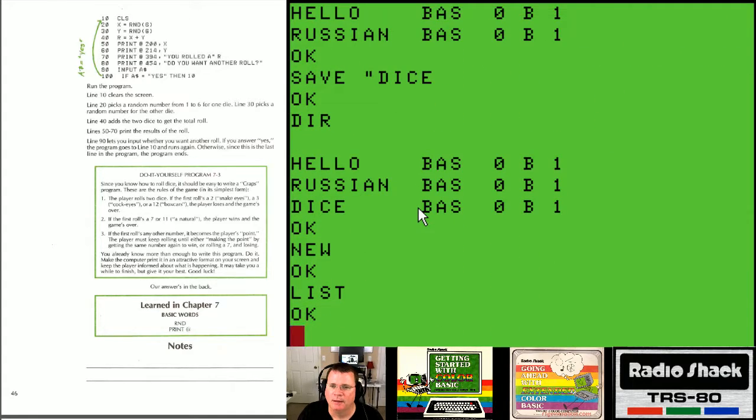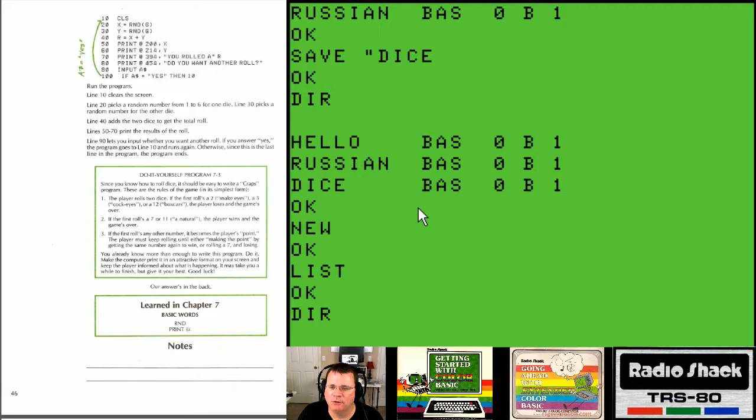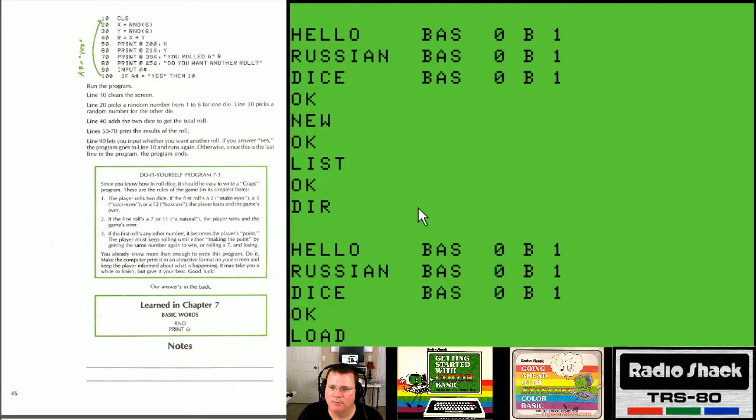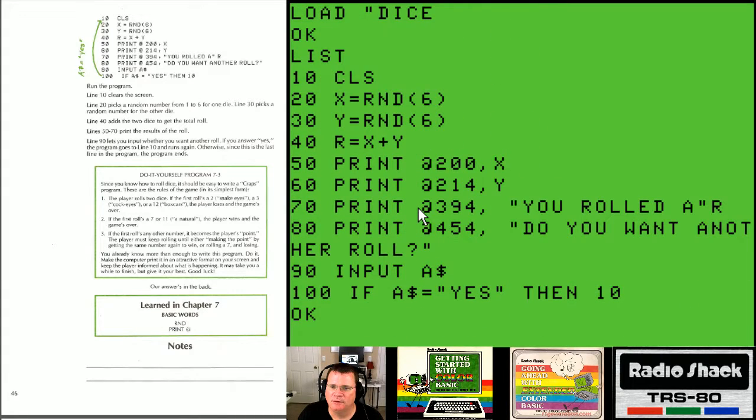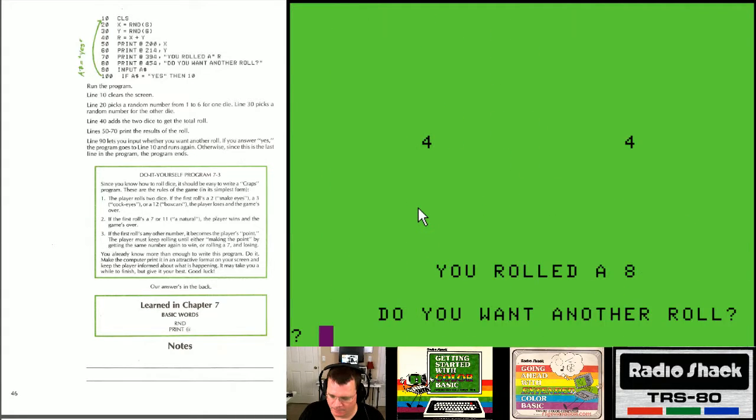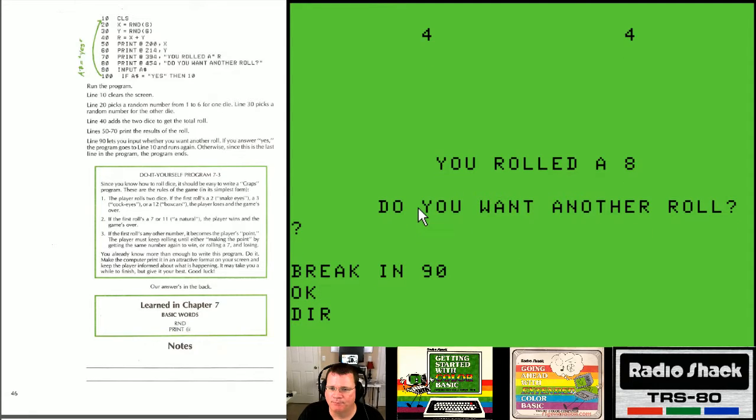If I hit new and clear memory, I have no more memory. But if I type in dir, here's a directory. If I type in load dice, that should load that back. If I list it, it's there. I can run my dice program. I can break out of there.